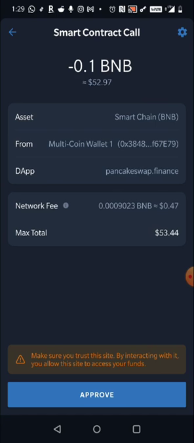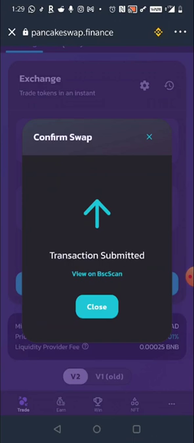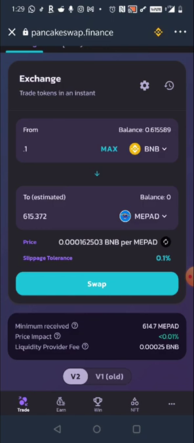So it's going to charge me only 43 cents per transaction and max totals of 53.44. And now I'm going to approve it. Okay, so transaction submitted. I'm going to close it, and any second now we should see the balance raise to 615 or 614, whatever it is. So we're going to wait for that transaction to come in any second now.